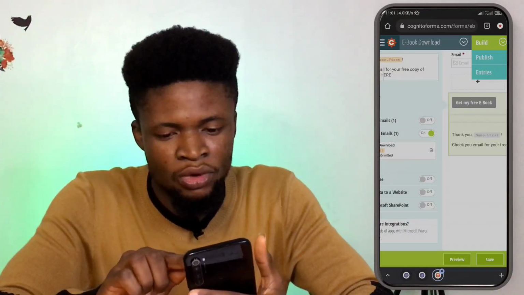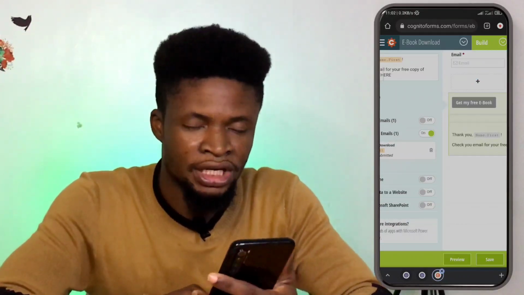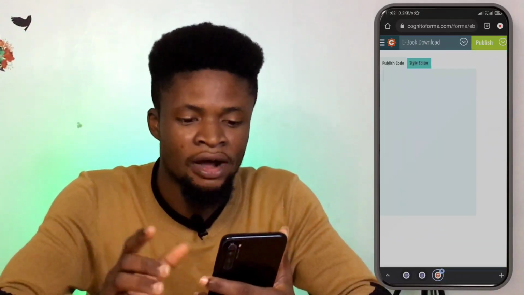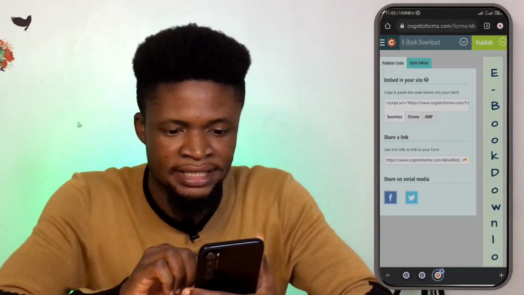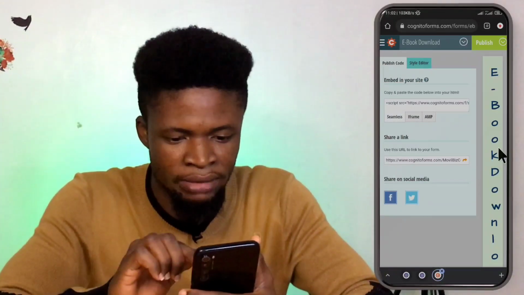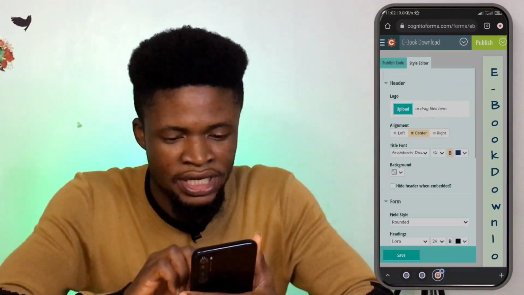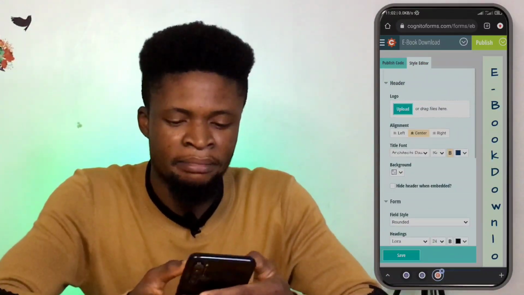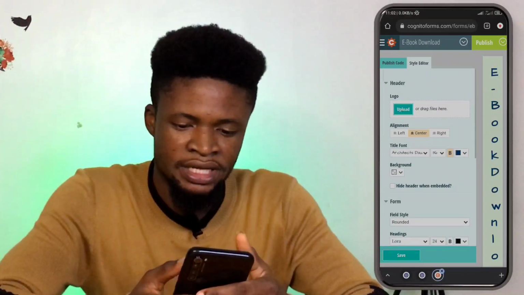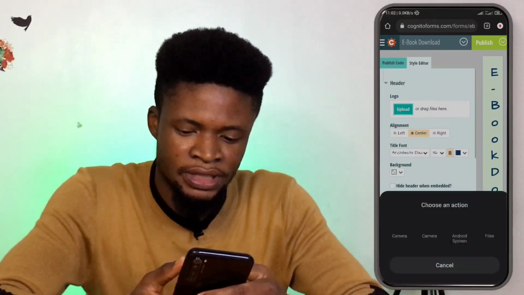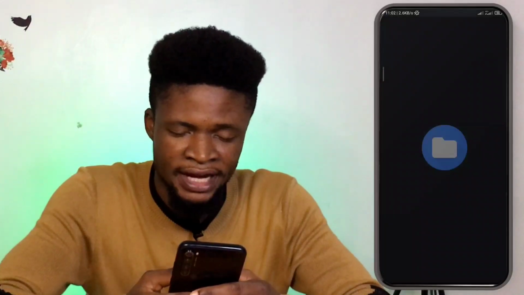So I'm going to tap on publish, all right? In the publish part, that is where you can further customize this form. So you can see style editor. This is the ebook over here. So let's tap on style editor, on top on heading. In the heading, I can add my logo, okay? So let's just tap upload and find the logo.